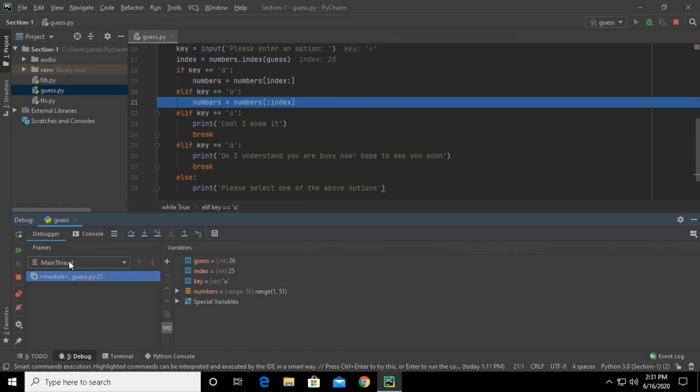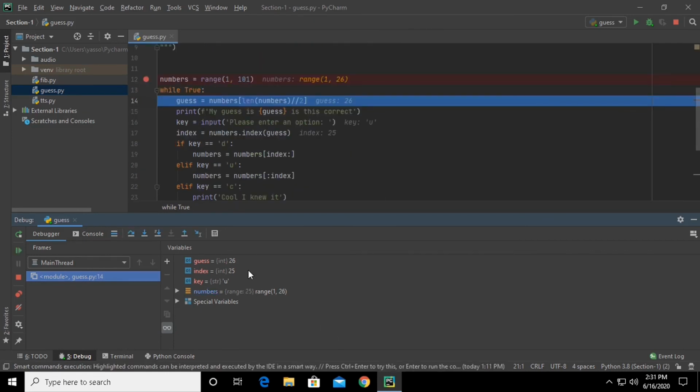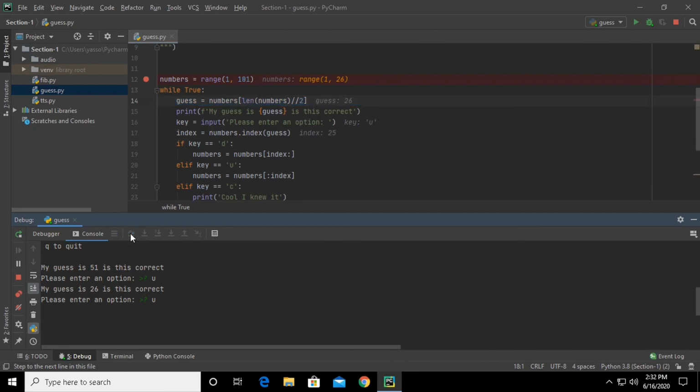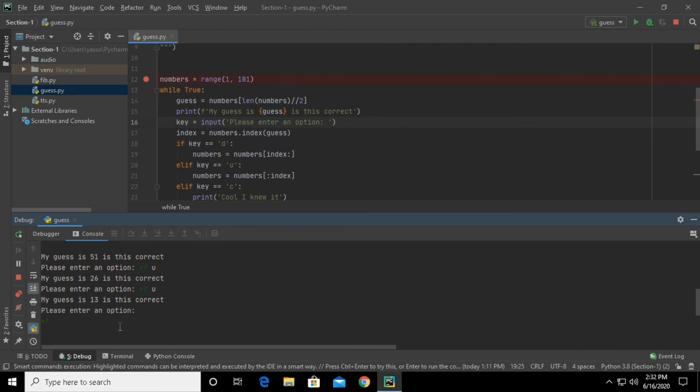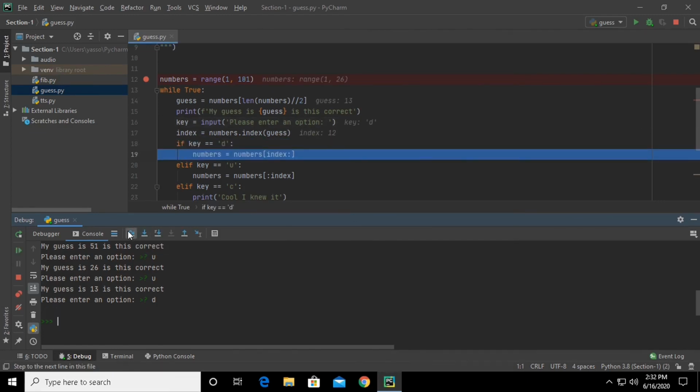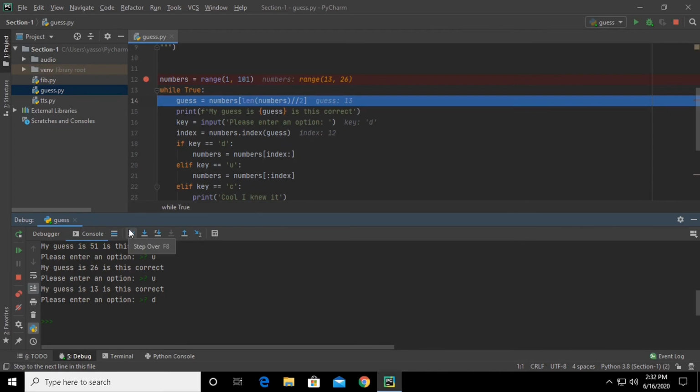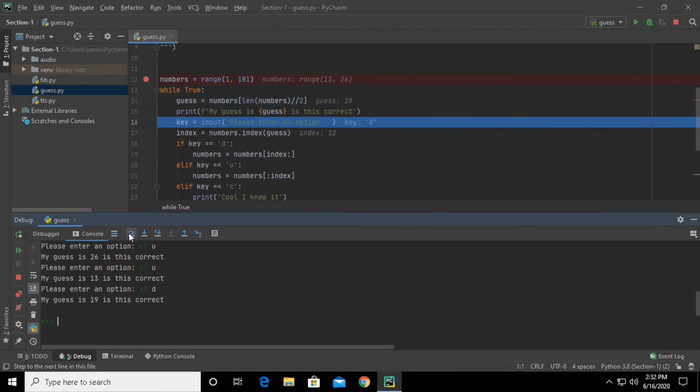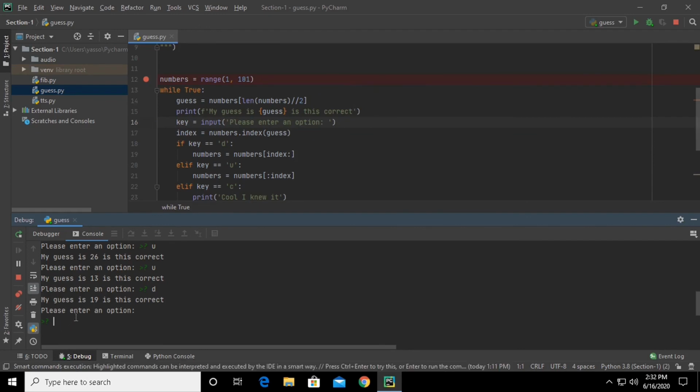So we have divided into 2. We will pick the lower part of the numbers. So numbers now have 25 numbers containing the numbers from 1 to 26. Our guess is 13. This is lower than our number, so we will choose D. So we will pick the upper part, which are the numbers from 13 to 26. This one, you got it right. So his guess is correct. We will type C.